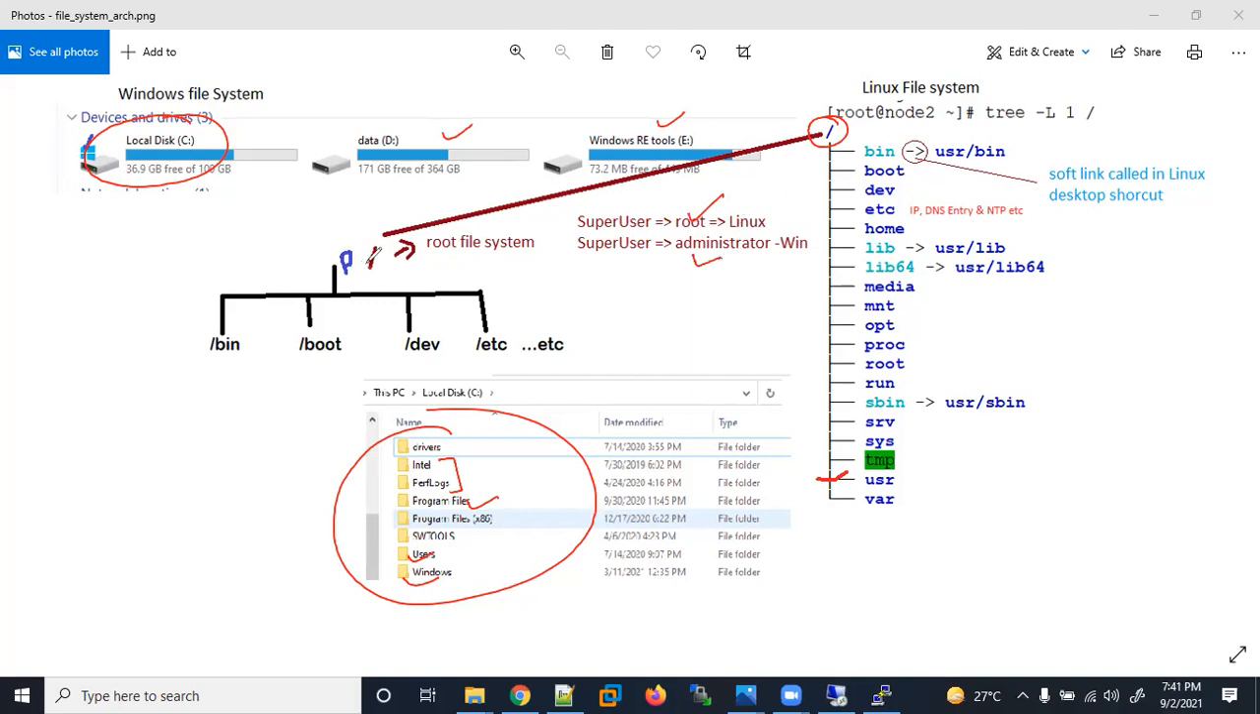Slash is a parent, and after that the children come in the picture: child 1, child 2, child 3, child 4, etc. All these directories are created by default. We have not created them, similar to Windows. Here we are giving a size for slash, and here we can also give a different size.